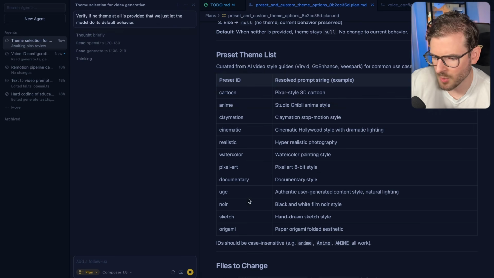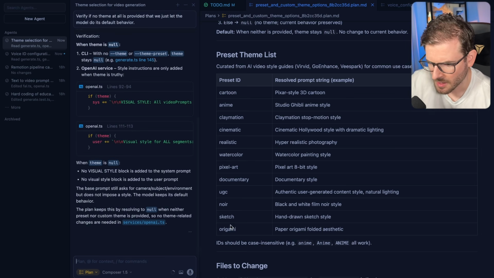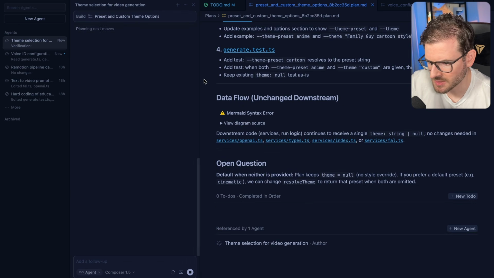Okay, but the important part is we have a list of presets now. We have like Noir, Sketch, Origami, claymation, cinematic, realistic. So I think this would be pretty good. Let's just go ahead and build this one out. I think it's probably good enough now.